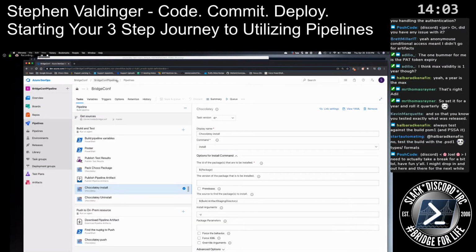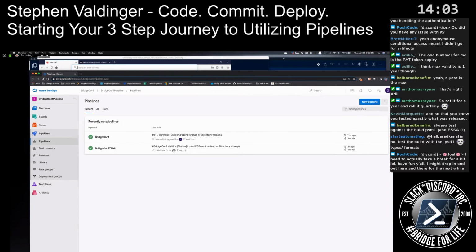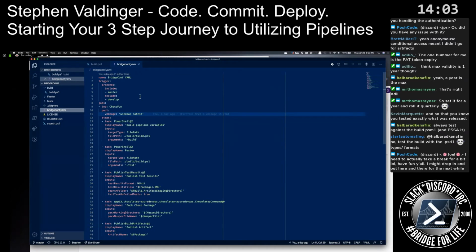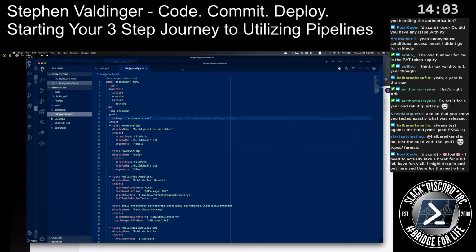Now, the next way that you can do pipelines is via YAML. YAML is awesome. YAML is frustrating. The documentation can sometimes be just as frustrating, if not more, than some of the other stuff that you're going to have to do. But this is what that same pipeline looks like in YAML.